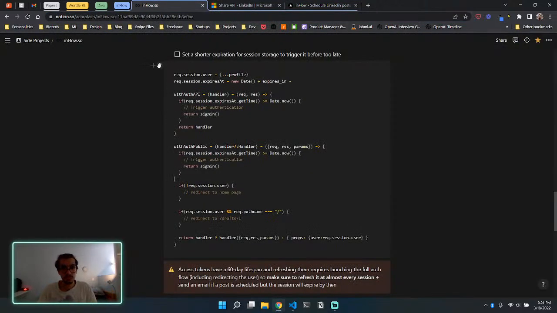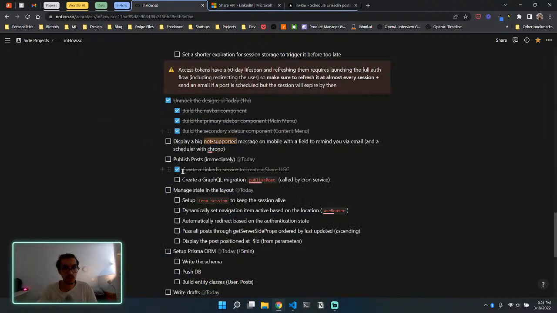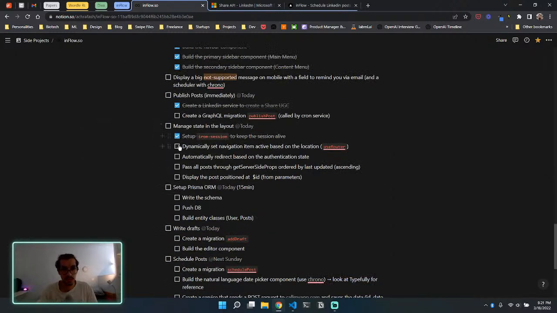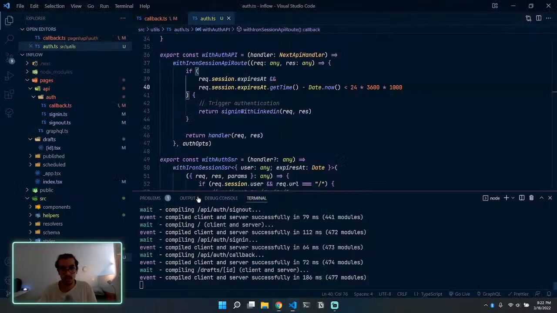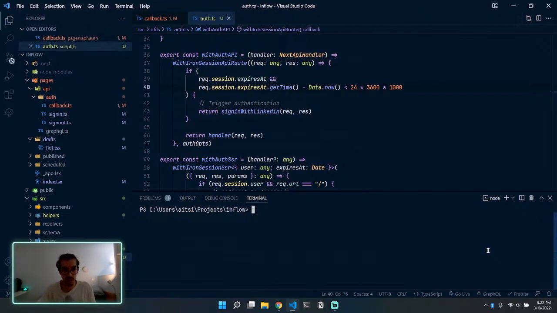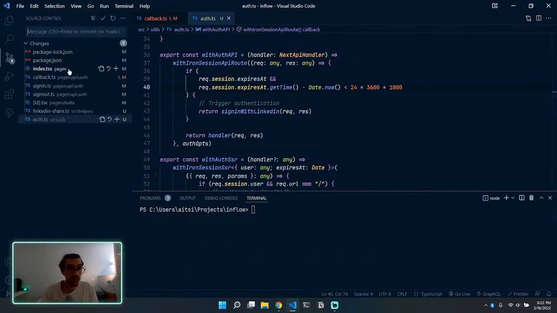All right. So I'm going to delete this. We've set it up: dynamically set navigation item active based on the location. Yes, we've redirected based on the authentication state. Now, let's see if we can set up Prisma very quickly. Or first, actually, let's commit these changes.